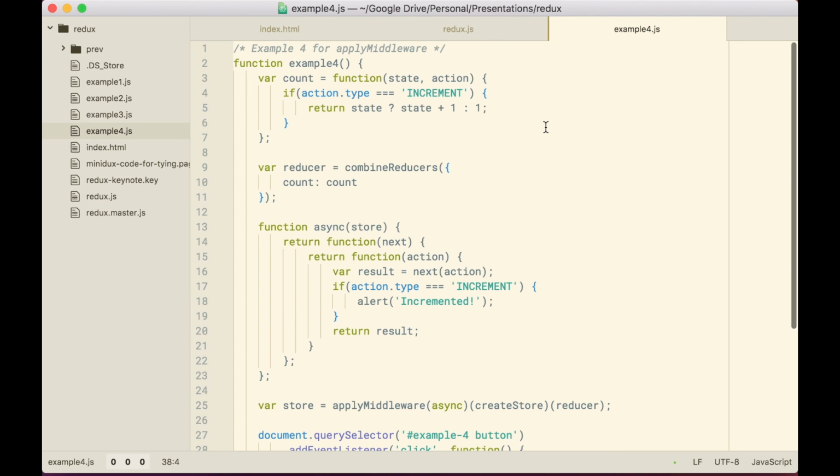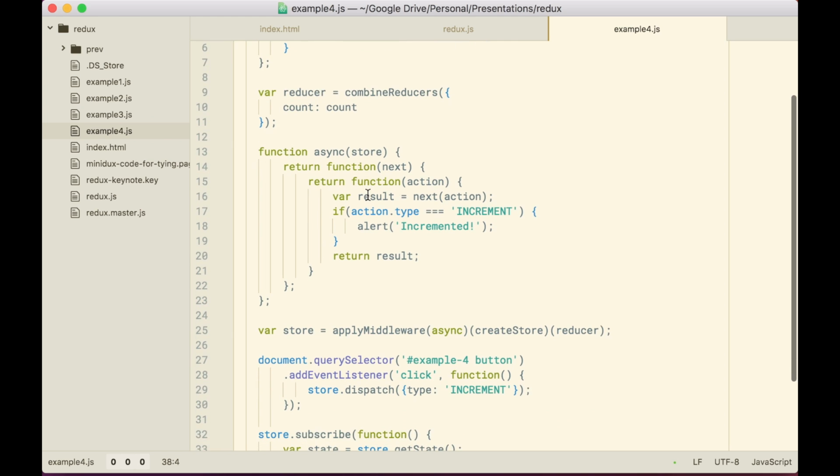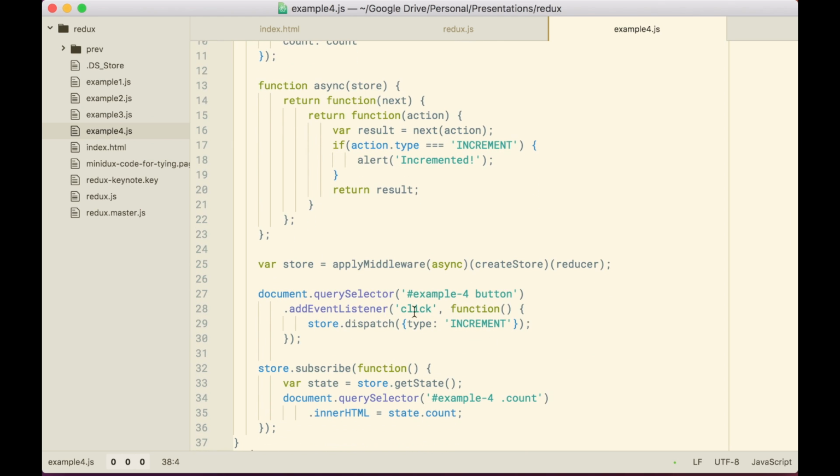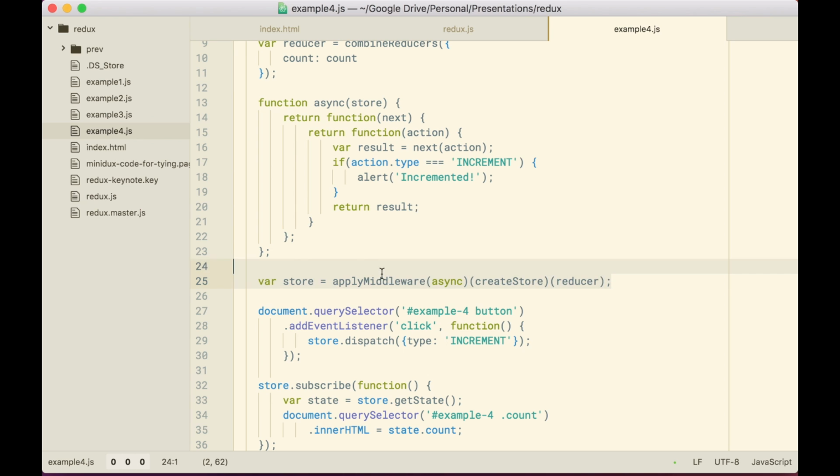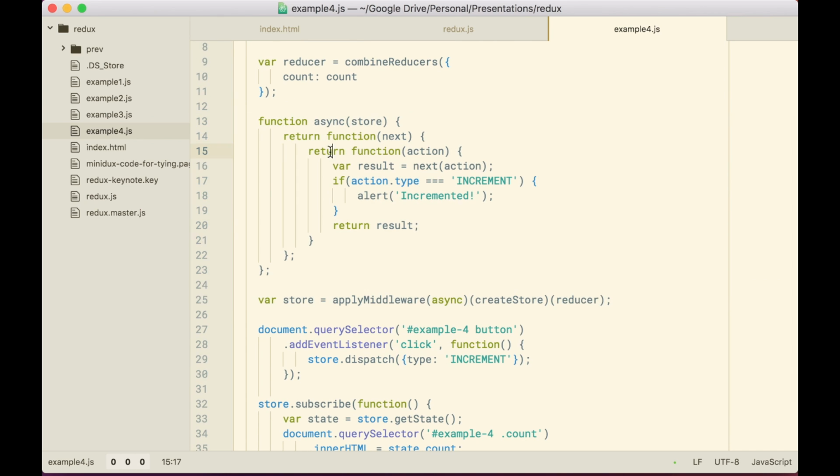So let's look at example 4. So we have our count reducer. It's exactly the same. We have combineReducers. That's exactly the same. I've gotten rid of the bound action creator thing here. I've gone back to just dispatching. This is really the part here that is new, which is our middleware. So here you can see I said store, hey, applyMiddleware. And it's going to take our middleware, it's going to take createStore, and it's going to take reducer. So those are the 3 arguments, if you will, for applyMiddleware.